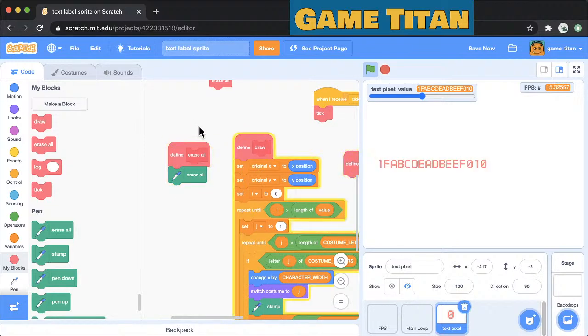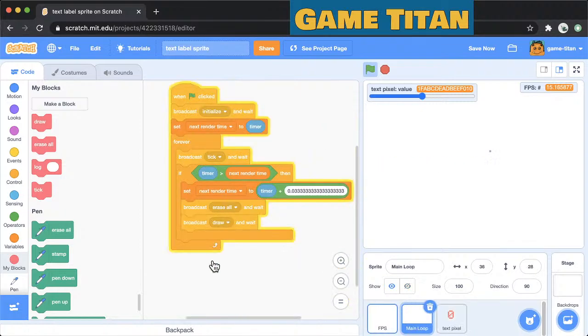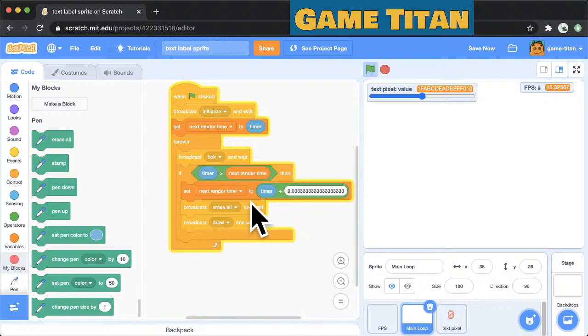Unfortunately, that doesn't work because after this broadcast is finished, the screen does get refreshed once. You can see that this is 15 now instead of 30.